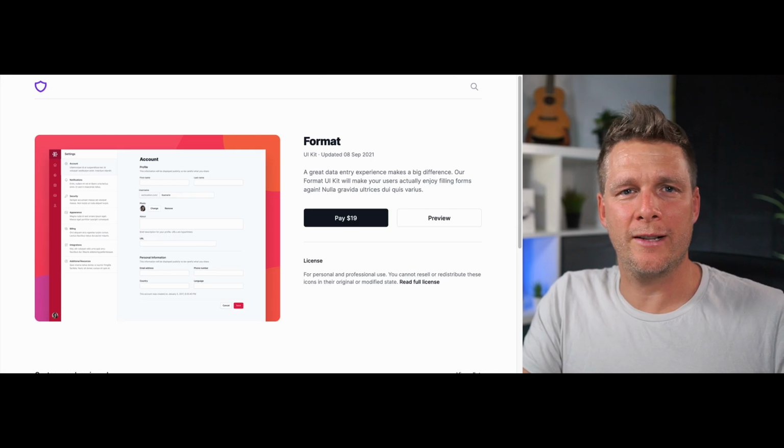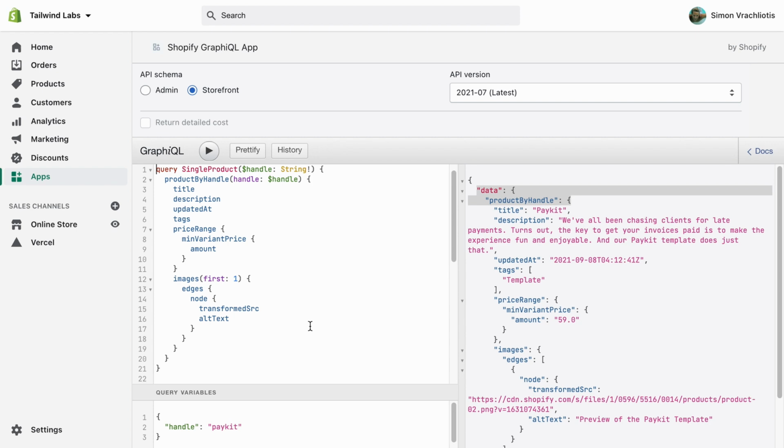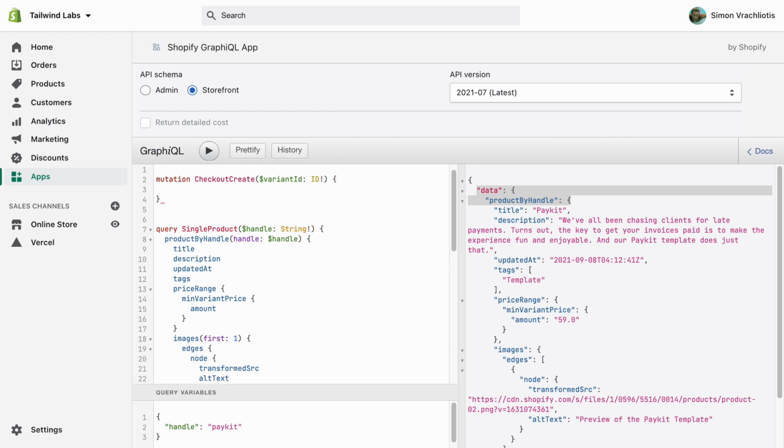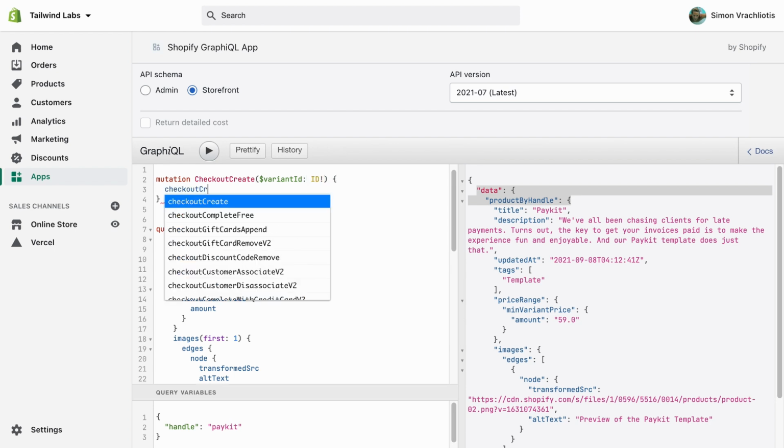All right, so the last piece of the puzzle here is to hook up the pay button to send the user to the checkout flow. To do that, we can send a mutation to the API. So let's come up here and write our mutation real quick. Mutation checkout create. And it needs to take a variant ID, which is an ID. And so here we're going to go checkout create.